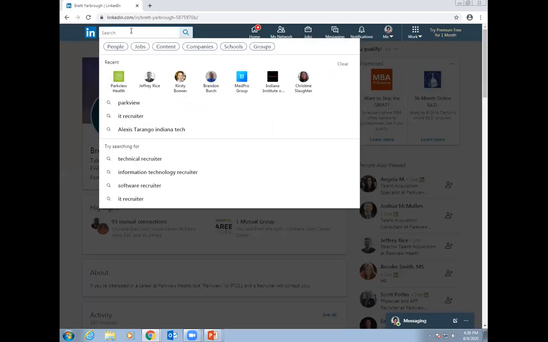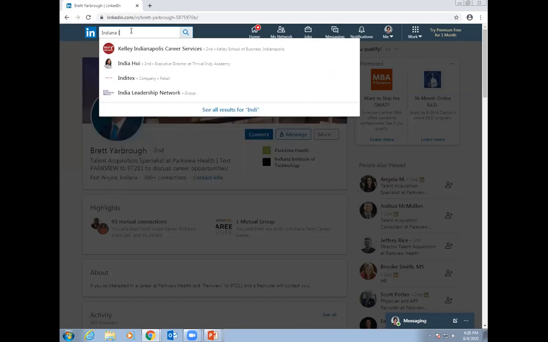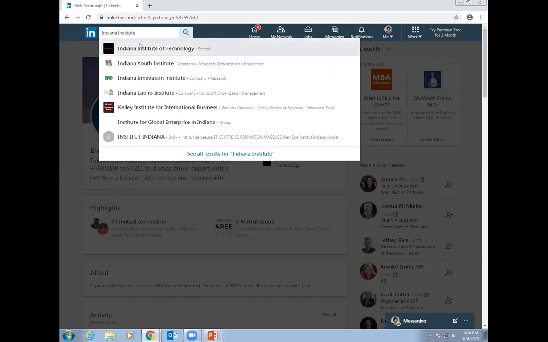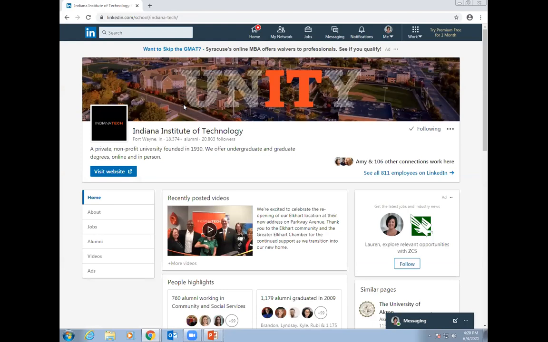Now, the other thing that I want to show you in here is just how to search for alumni in general, since we're on that topic. So I can search for Indiana Institute of Technology, and I can go to the school page. By going here, similar to Parkview's company homepage, we've got a menu bar over here on the left-hand side. Homepage with the general news feed information, an about section, which is going to tell you about the organization, any jobs that may currently be open within the school. But what we're going to highlight here today is this alumni section.